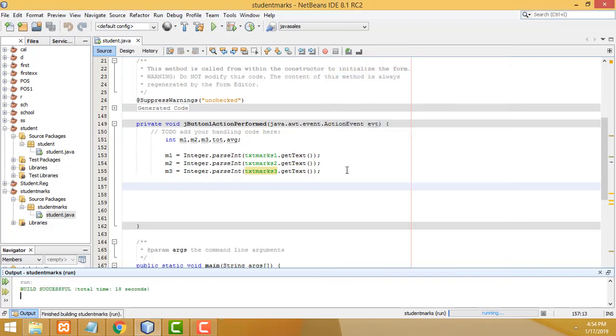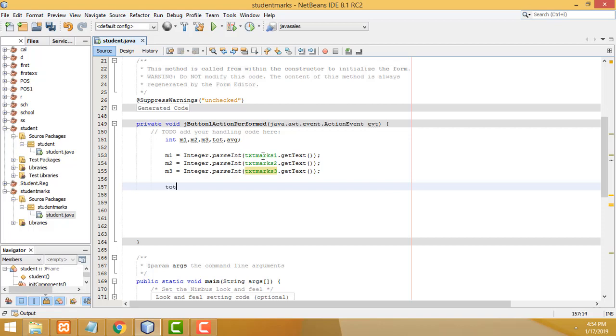Now I'm going to calculate these values. Get the tot variable from above, and it equals these three marks. The sign I put between marks1 and marks2 is plus, and between marks2 and marks3 is plus. So all three are calculated and assigned to the variable tot. The final total value is stored in this variable tot.